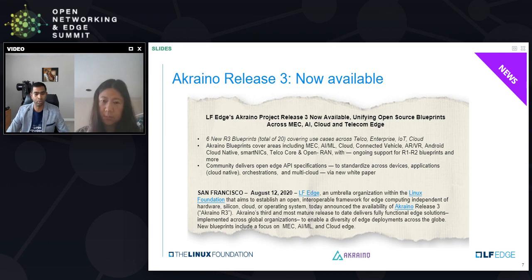And the cool part is that if you want to try, for example, connected car or MEC, you have a solution already delivered by Akraino. Again, these solutions are all tested, as I mentioned, either in the Akraino community lab or in the user lab, to provide a very, very stable solution.